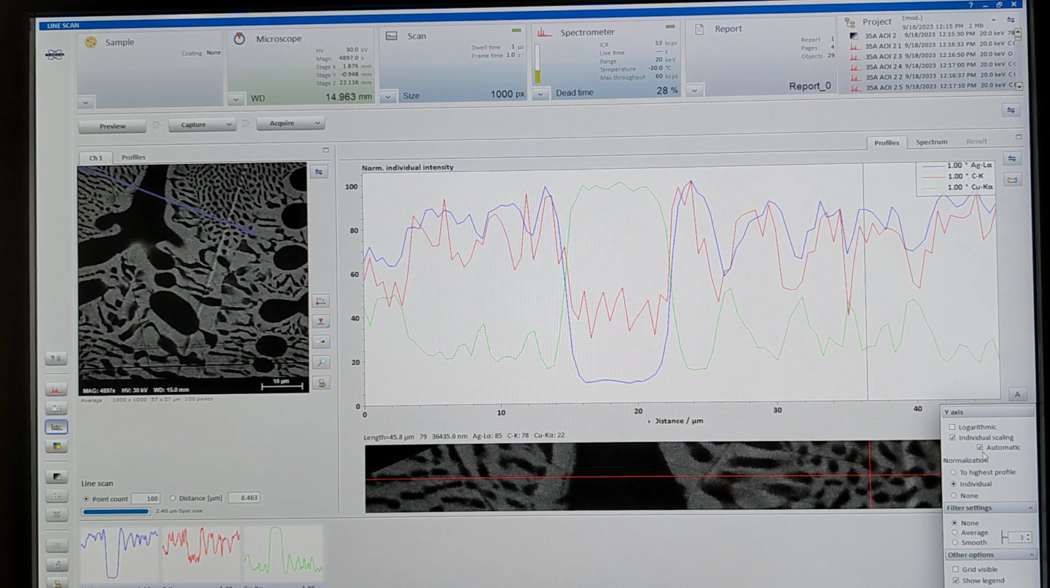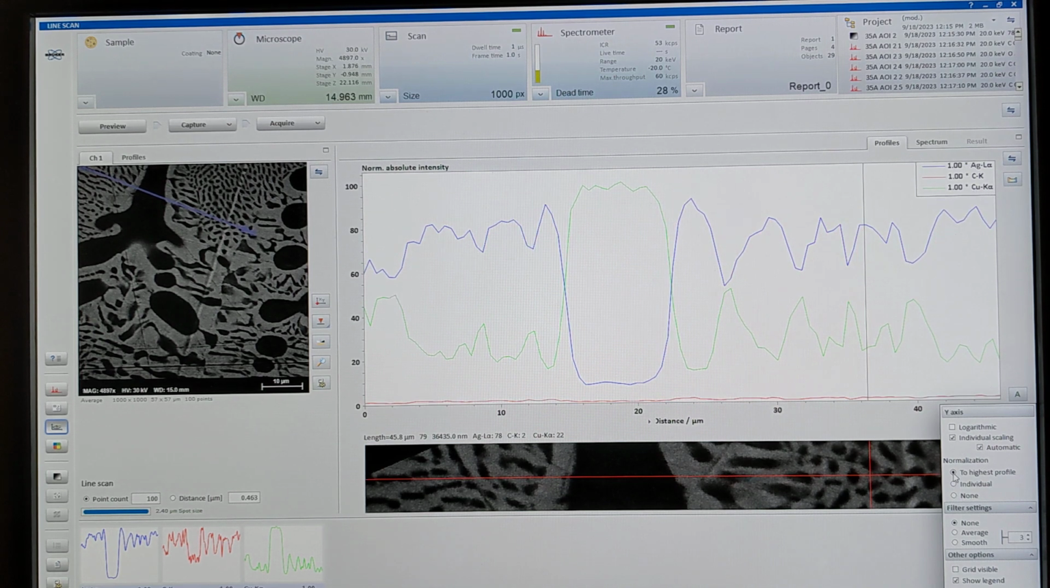And you can play with the scaling however you wish. We can normalize it individually or to the highest profile. That way you get a more referential view. Our carbon is quite low. Copper and silver are quite high.